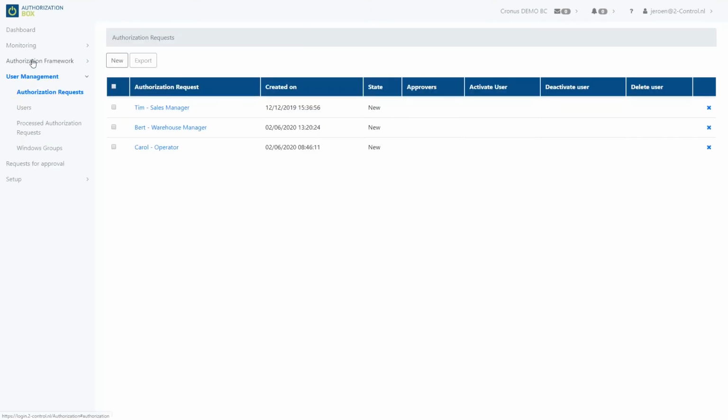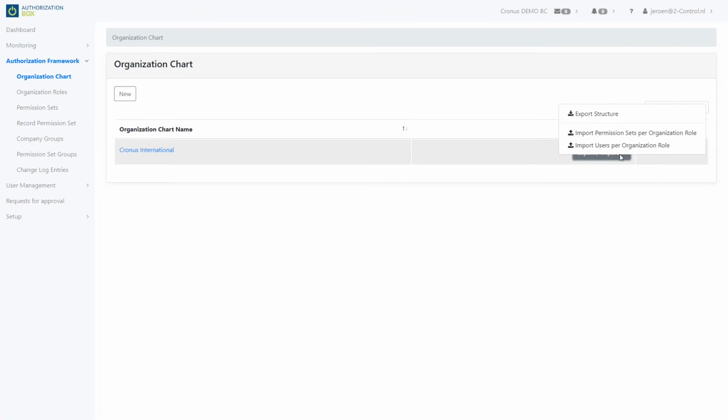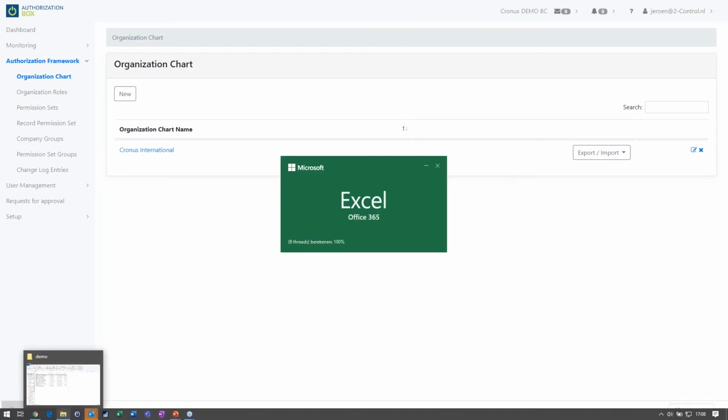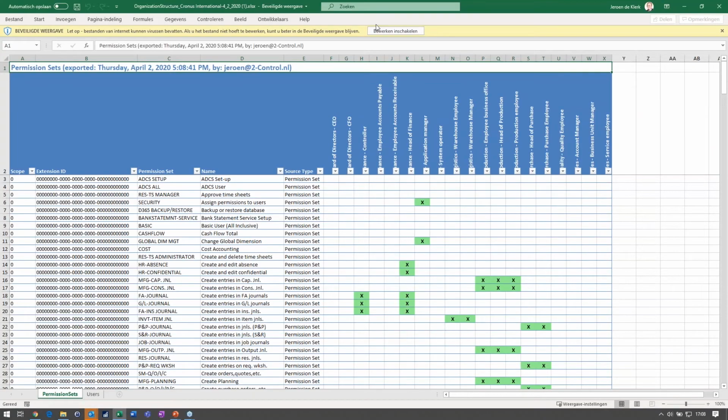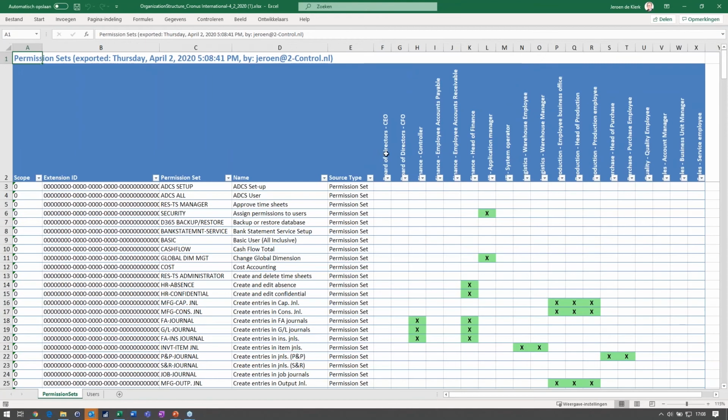Back to the authorization framework. Over here, I have an export-import button, and that is used to make an overview of that organization framework that I showed you earlier. It downloaded an Excel file down here. And when I open that, now we'll enlarge that for some better view.